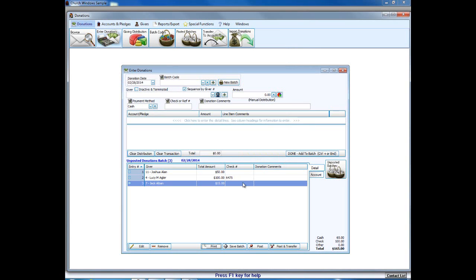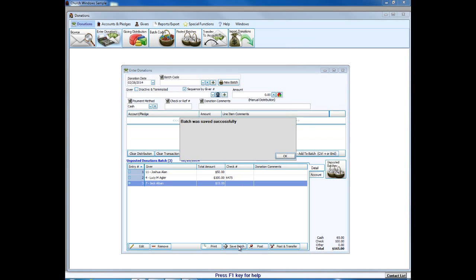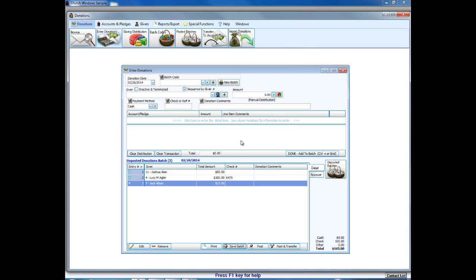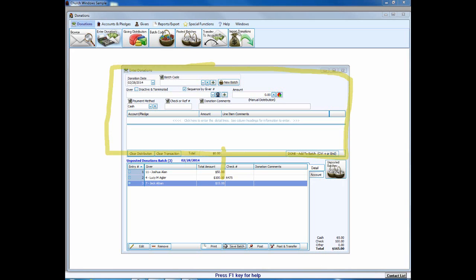If I'm not done with my batch and I'm in the middle of it, I can choose Save Batch. You do have to wait for the window that pops up and says batch was saved successfully. If you do not get that, the batch is not saved. We would also encourage you to make sure that there's nothing you've started in the top half of the window that isn't added down to the batch, the actual unposted donations batch at the bottom. A very important step, because it's not going to save it as part of the batch.